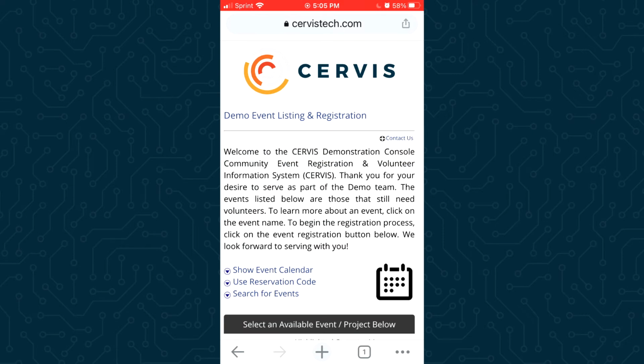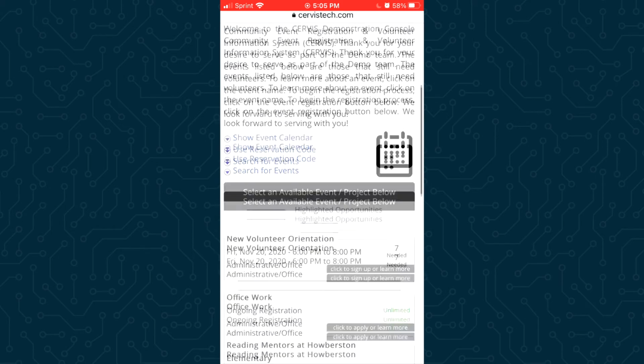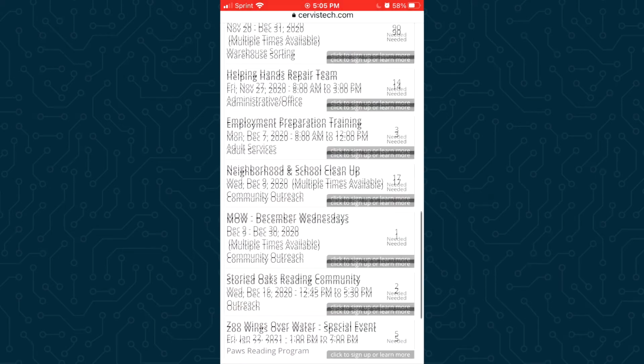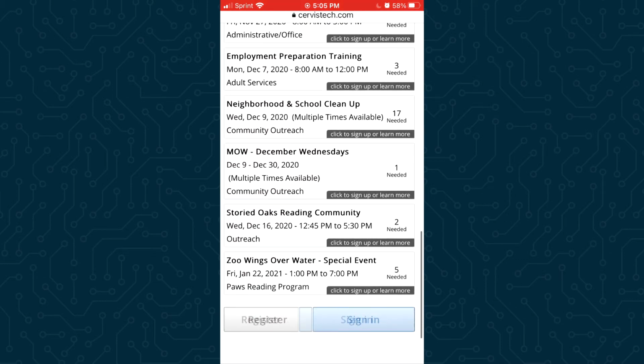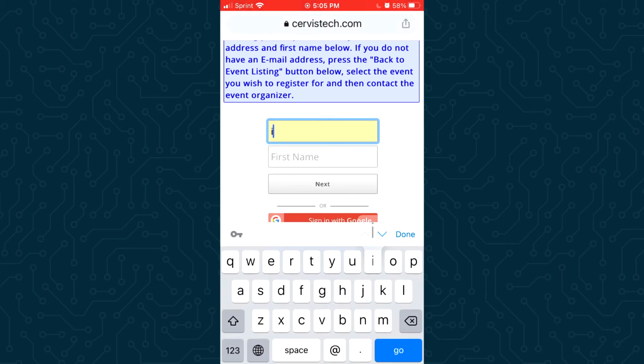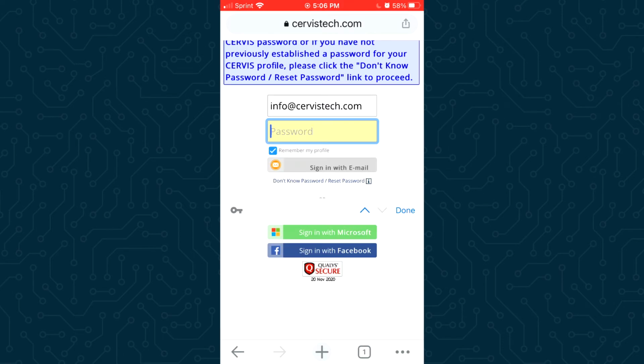Service provides an additional mobile sign-in option. To access this option, sign into your profile with your device by navigating to the Service page on the organization's website. Click Sign In and enter your email, first name, and password.